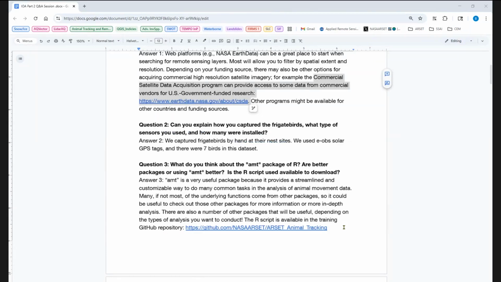Number 2, can you explain how you capture the frigate birds and what type of sensors do you use, and how many were installed?